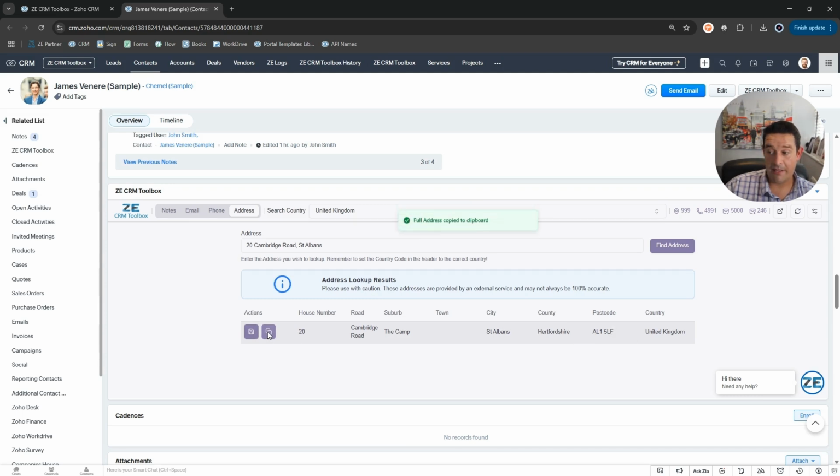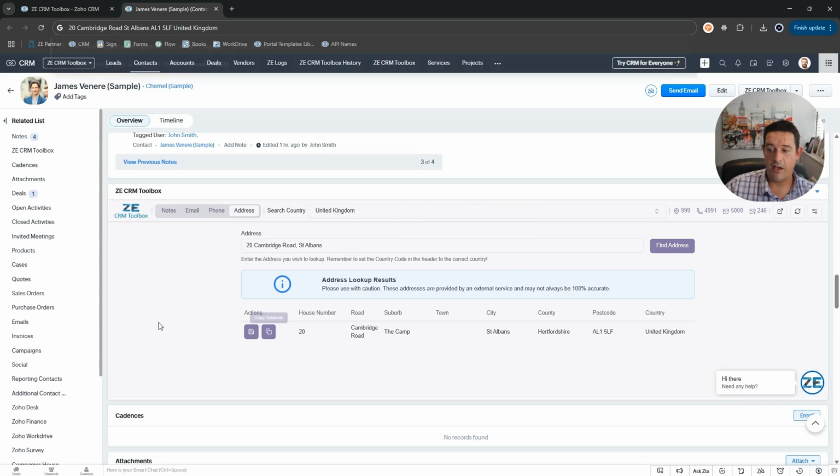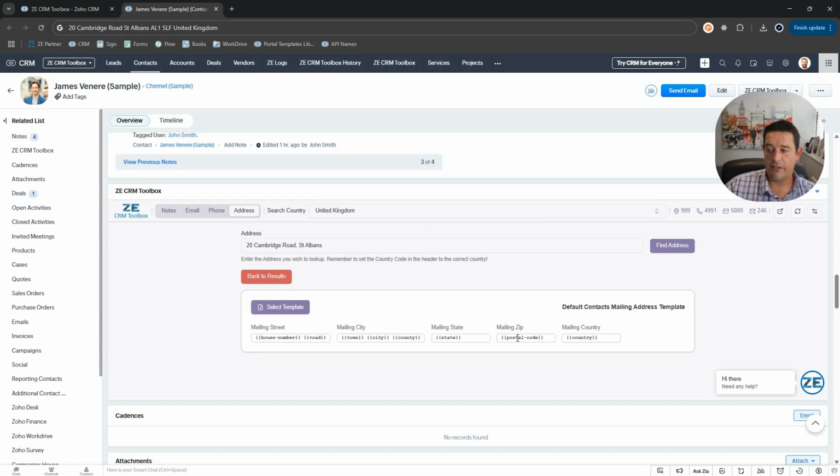So we can either copy that address, and then if you look up here in my URL bar, we can paste it, and there's the full address. Otherwise, we can go save. And now you see I've already got a template saved, and I'll show you about the templates in a minute. But I'm going to select this template.